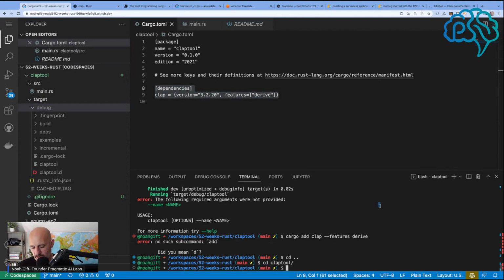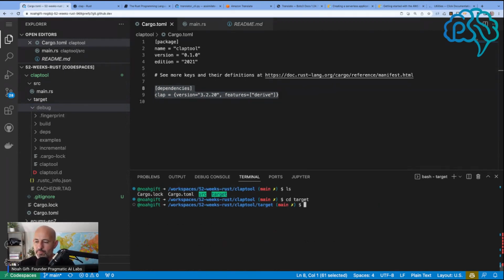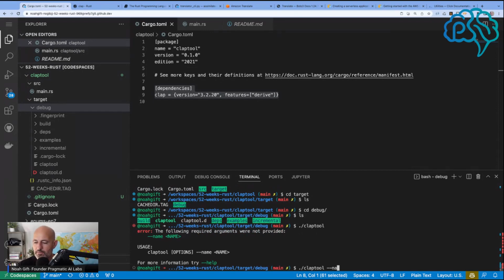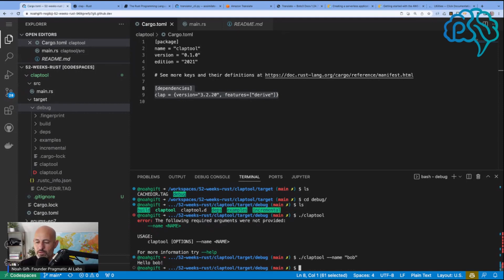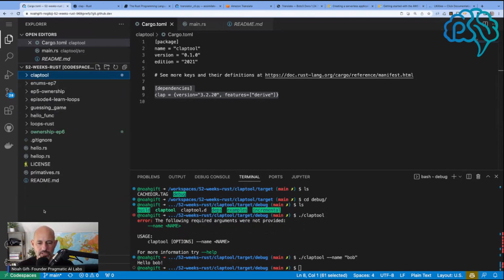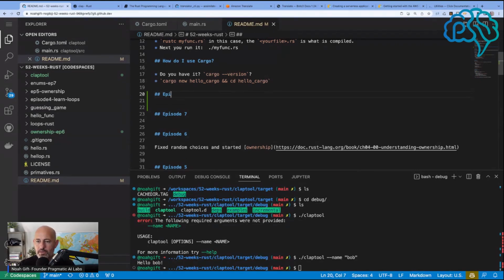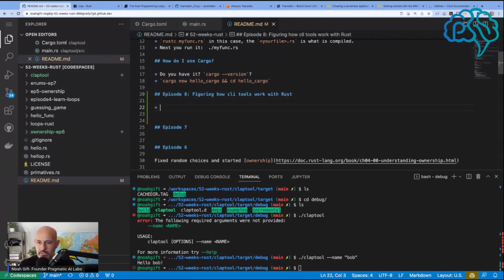Build. Well, okay, let's go into there. So let's go into the debug. So we'll go to target, go into debug, and we go into clap tool. There we go. Access name. Wow, that's complicated. So that is a good question. I guess I can put this note to my future self here, and I think I'm on 8 here. So, episode 8, figuring out how CLI tools work with Rust. So one thing I've learned is that the binary is in target debug.